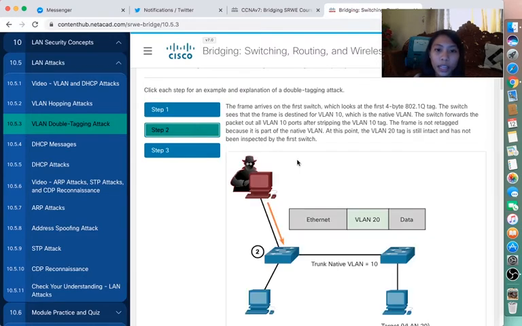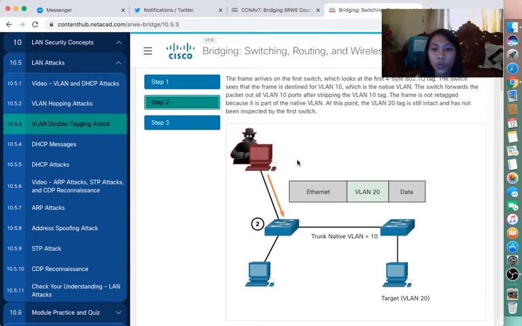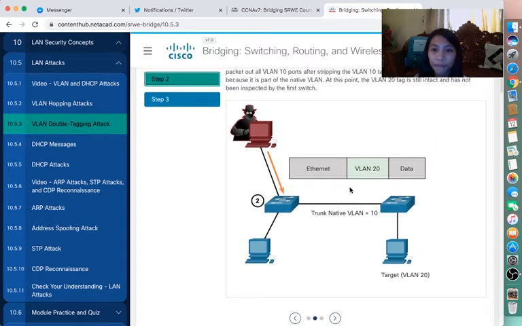Step 2. The frame arrives on the first switch, which looks at the first 4-byte 802.1Q tag. The switch sees that the frame is destined for VLAN 10, which is the native VLAN. The switch forwards the packet out all VLAN 10 ports after stripping the VLAN 10 tag. The frame is not retagged because it is part of the native VLAN. At this point, the VLAN 20 tag is still intact and has not been inspected by the first switch.